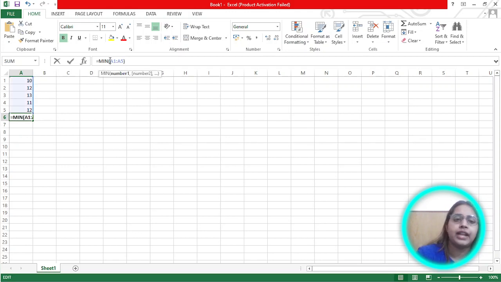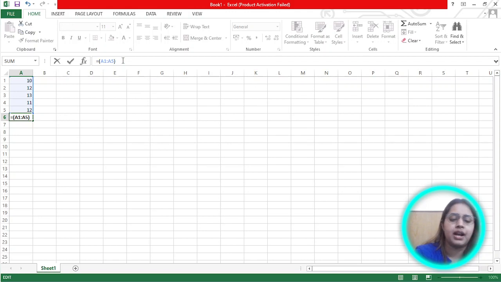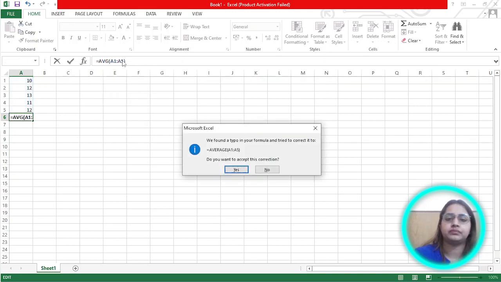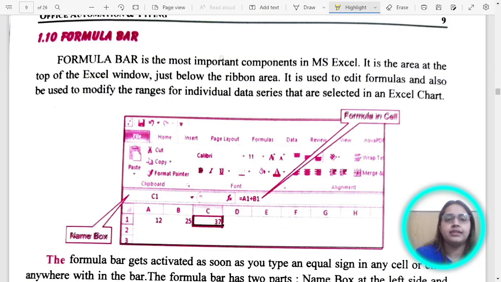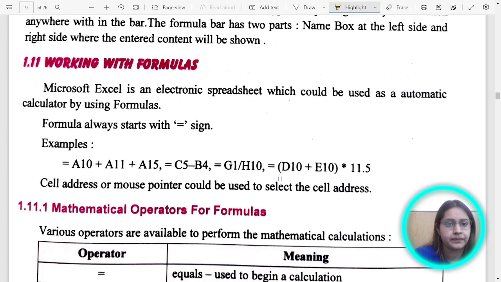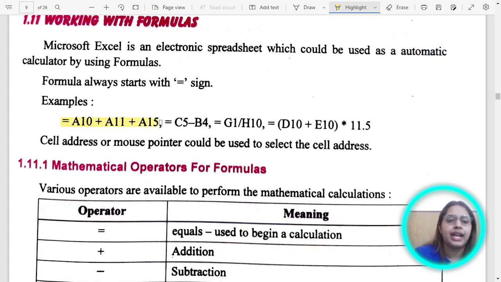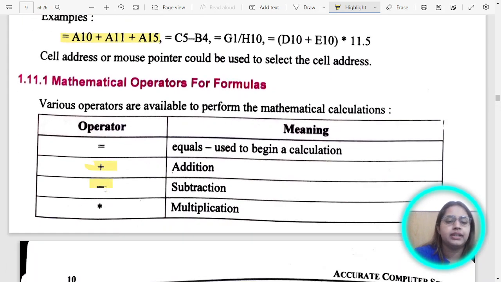Suppose I want to have an average of these 5 marks. So I will use average. I need to use the complete word average, not AVG. So that is 11.6. So what we have discussed: where is the formula bar? Here is the formula bar. Formulas are always written using the equal sign. You can use any operator there: plus, minus, multiply is the star, and so on.